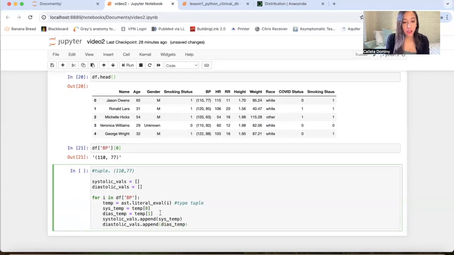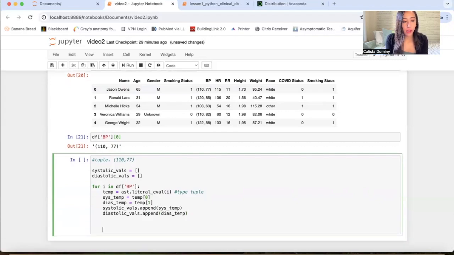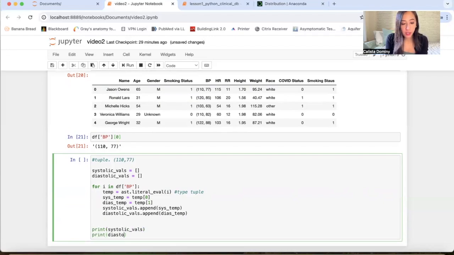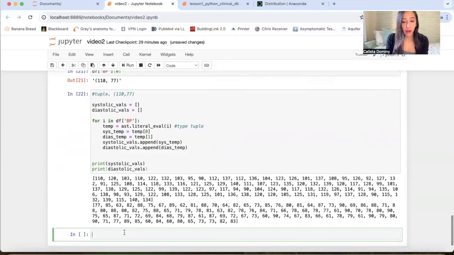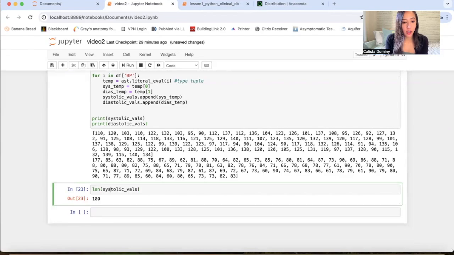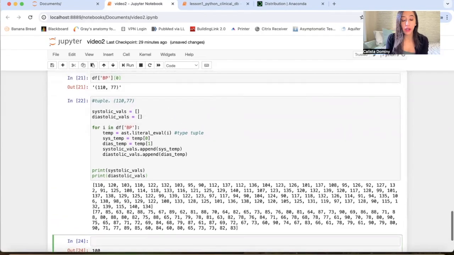So I didn't actually have to make these two if I didn't want to. I could just put this right in here, but why not? Keeps it a little cleaner. And then at the very end, I would like to just print out my systolic vowels and print out my diastolic vowels just to take a peek. Okay, so it looks like we're on the right page. If I really want to double check again, I'll do the length of both of them too. So use the LEN function, systolic vowels, 100, and then check for diastolic. So great, it looks like we got all the information we needed, and now we can create our new columns.